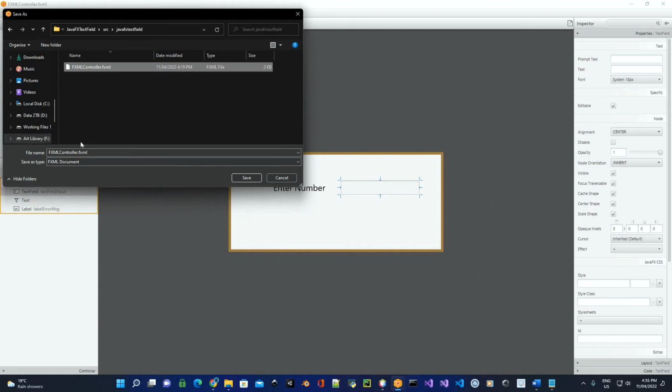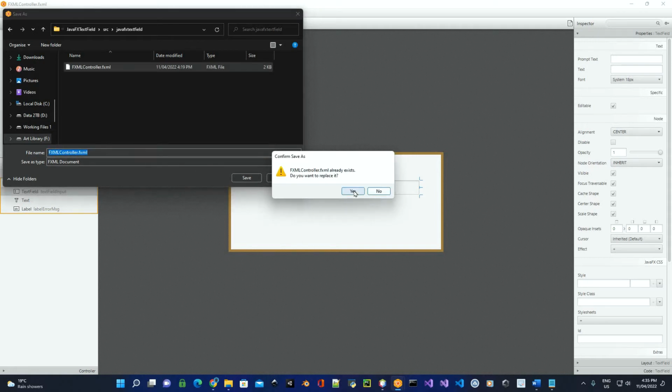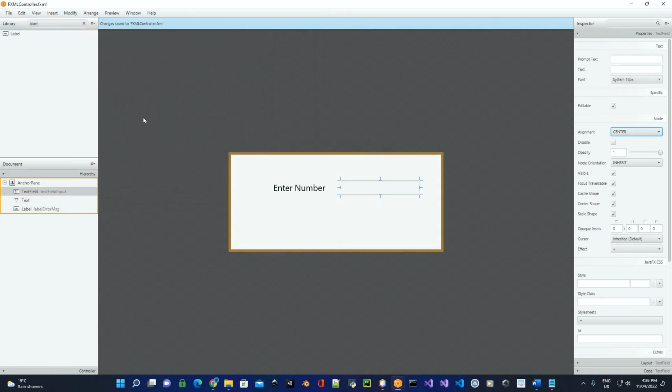You want to save this actual project as FXML controller. Then click on save. I'm going to replace mine. Obviously yours, you won't have to do that.